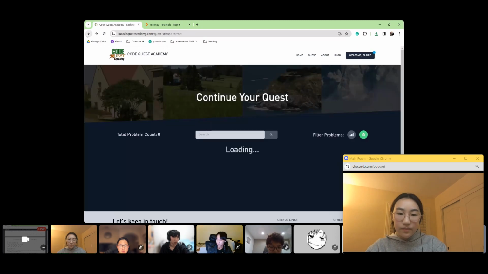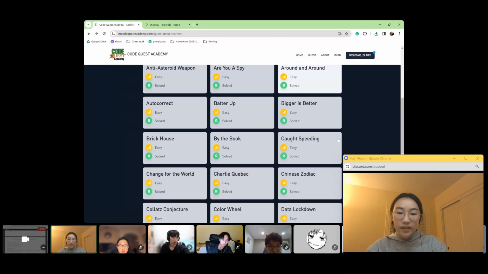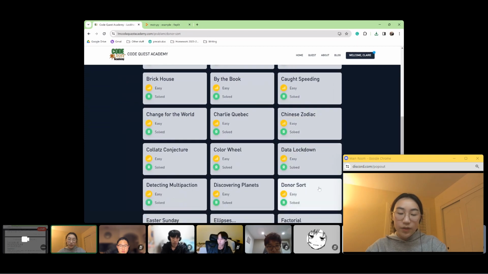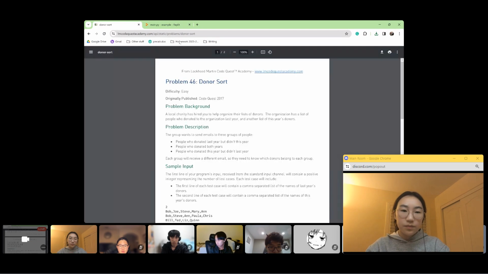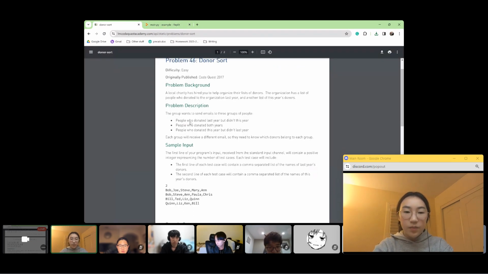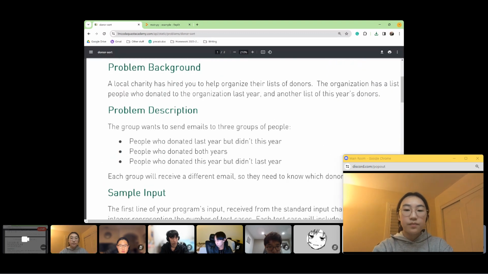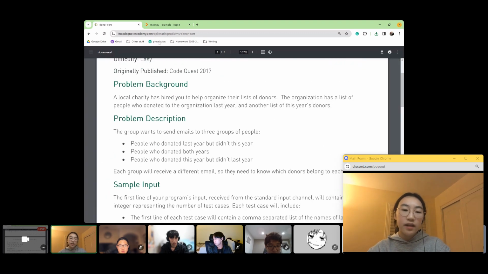Okay. And then finally, we have donor sort. So let's look at this problem. Okay, so the problem description. Oh, okay, so the background is that a local charity has hired you to help organize their list of donors. The organization has a list of people who donated last year and this year.